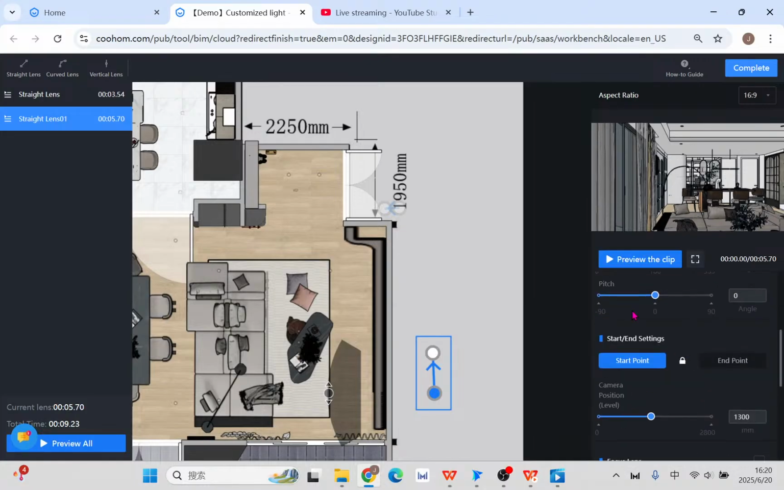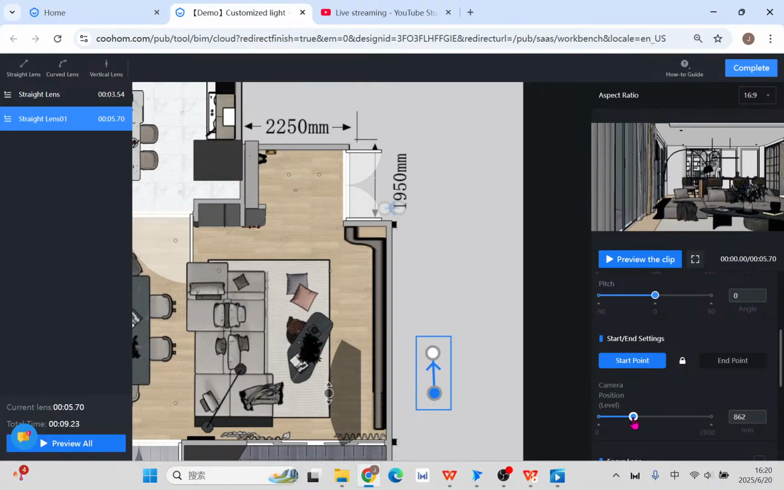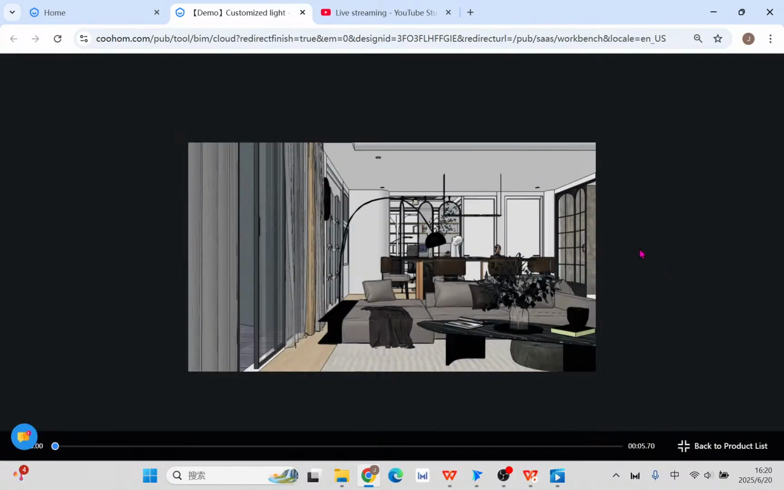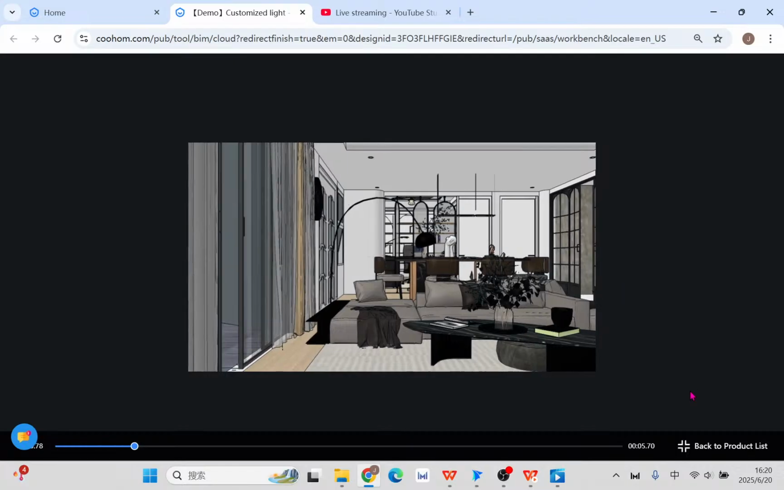Not enough. You can just use this camera position. Yeah, the default setting of the starting point and end point is synchronized. Here they share the same elevation. So what you need to do is just check for the starting point if it is available.